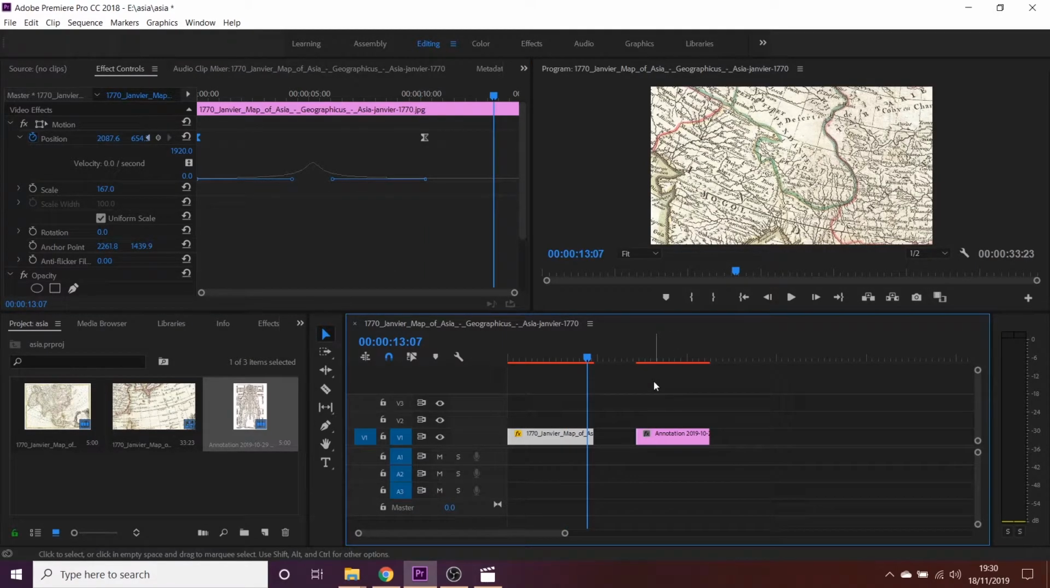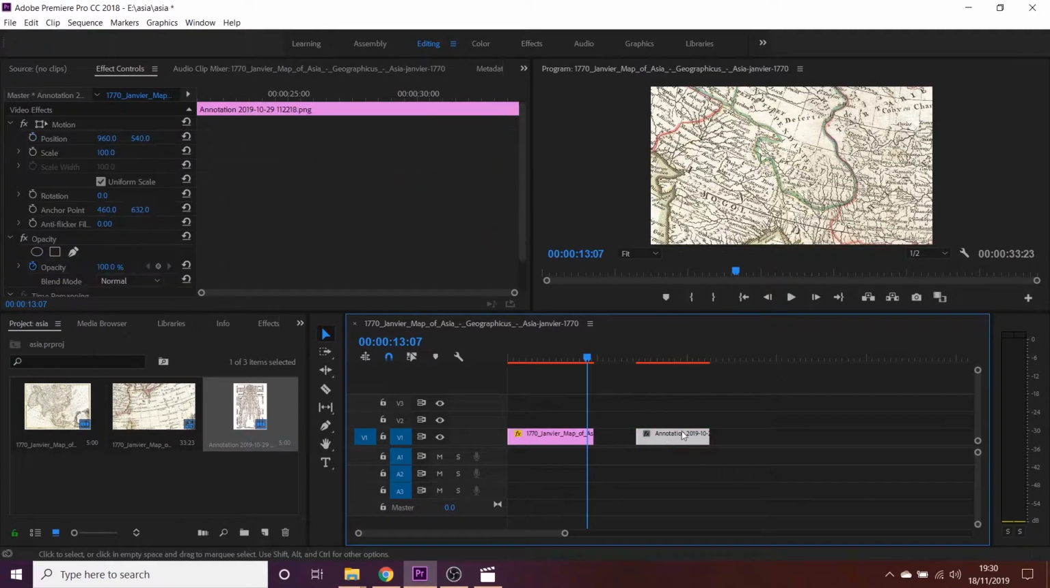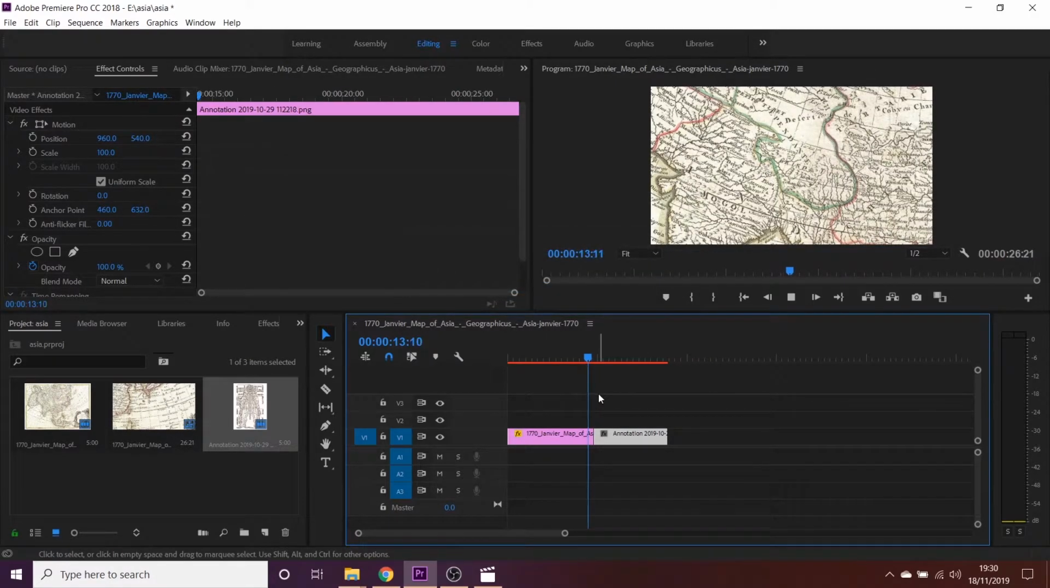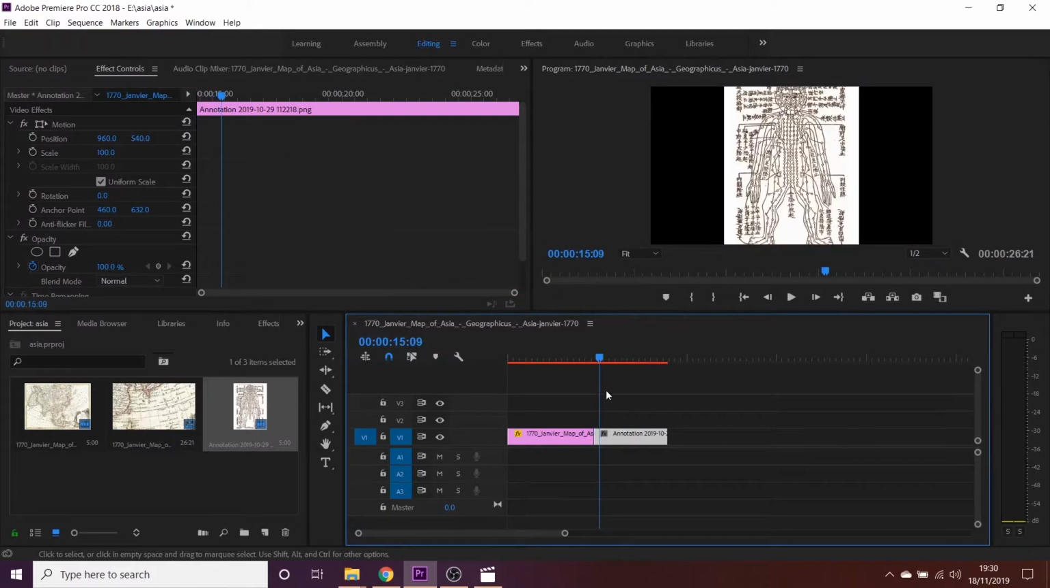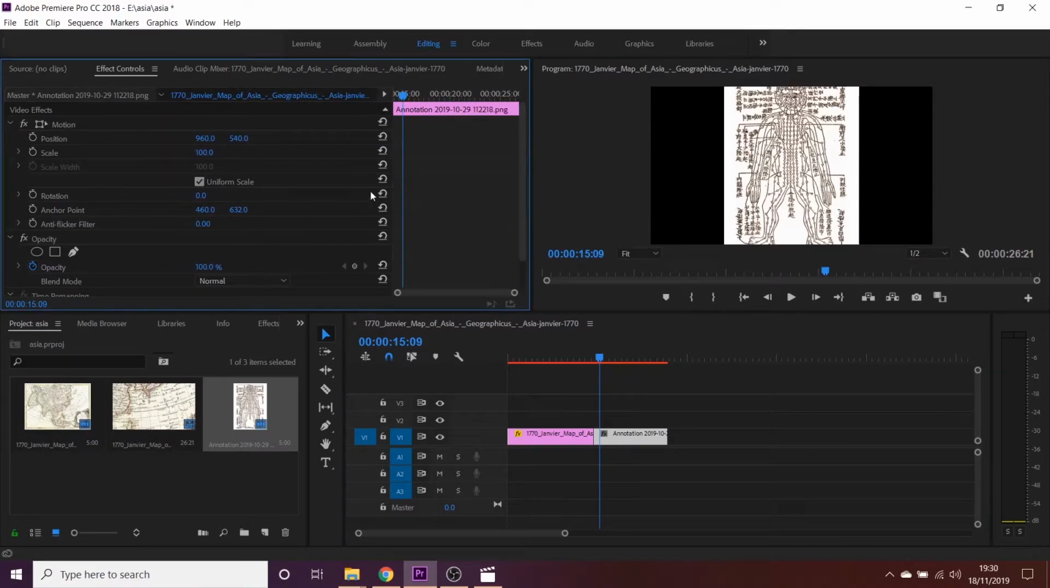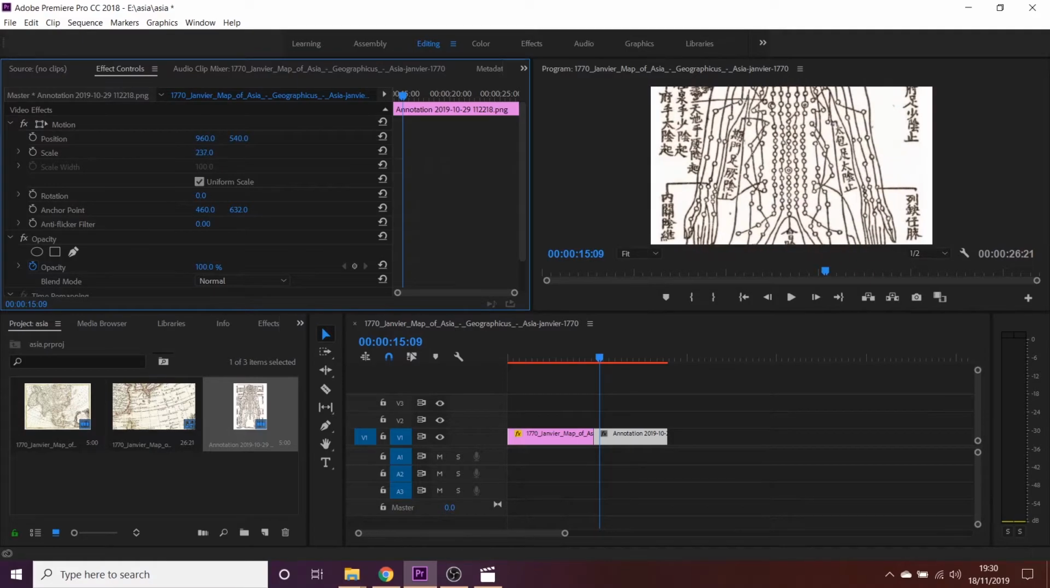Okay, so next we're going to add some text and some graphics on top. So I'm going to move this back down to here. I'm just going to move this across. I'm going to make this image a bit bigger.